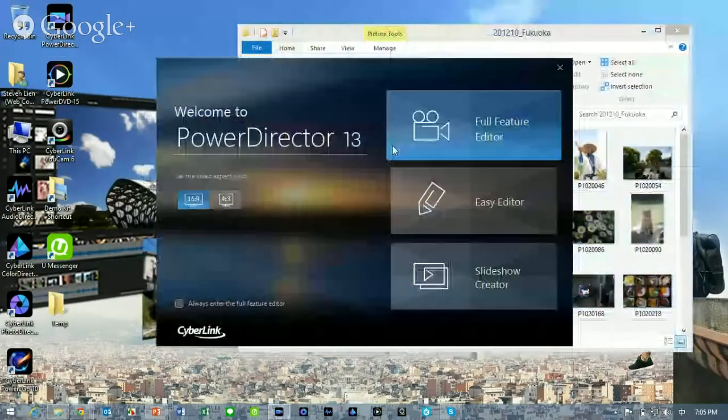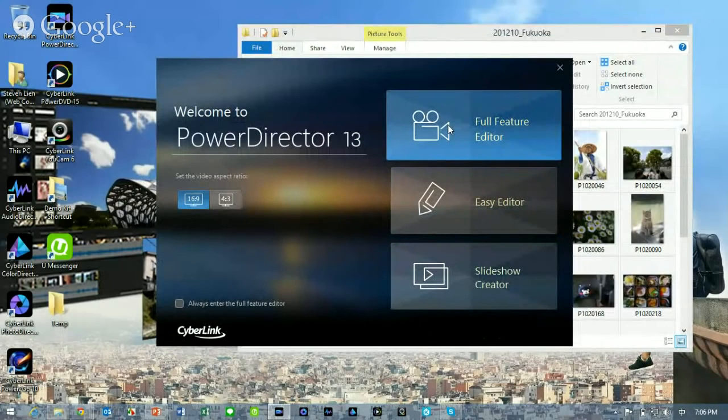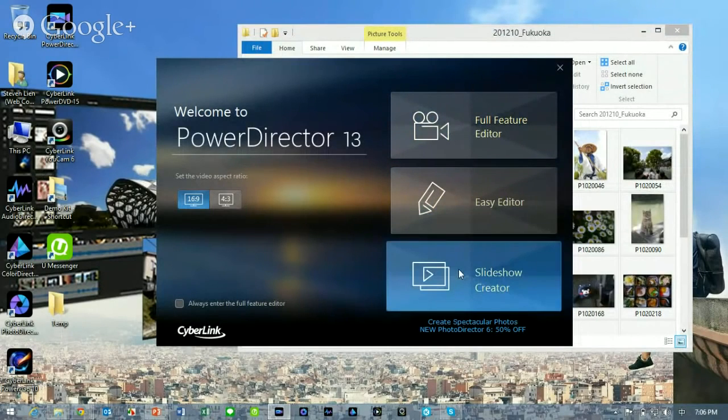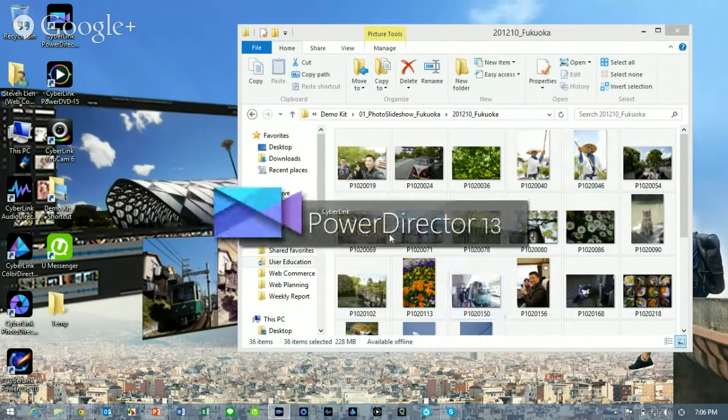Okay, so upon launching PowerDirector, you will see three big icons. The first one is the full feature editor, which is the traditional timeline interface of PowerDirector. The second one is Easy Editor. And the third one is the slideshow creator. So today we'll be showing you how to use the slideshow creator to quickly generate a slideshow video from your photos. So click on the slideshow creator.